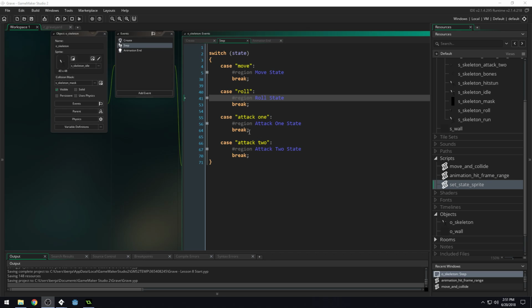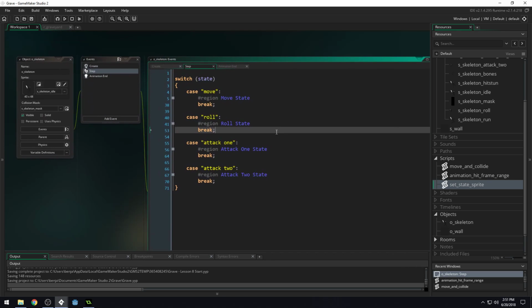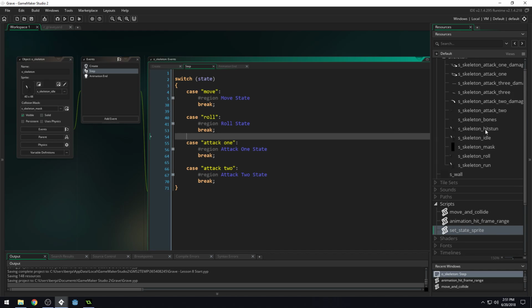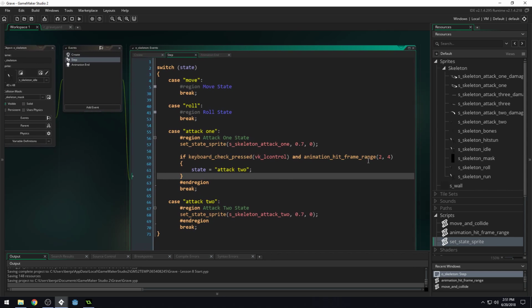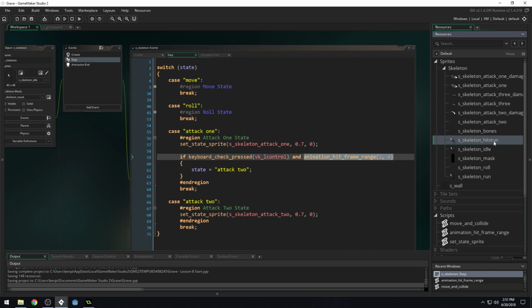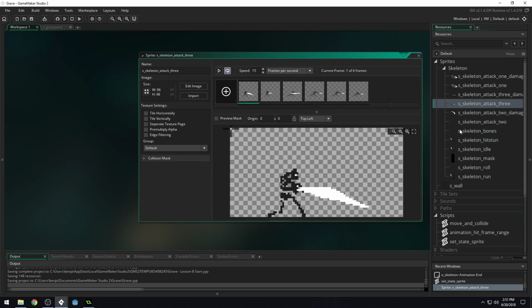Let's get started. In the last lesson, we created our attack 2 state. So I'm going to give you guys a challenge in this video to create the third and final attack state on your own. It shouldn't be too hard. I don't actually know what the hit frame range will be. We can open it up real quick and look at it.